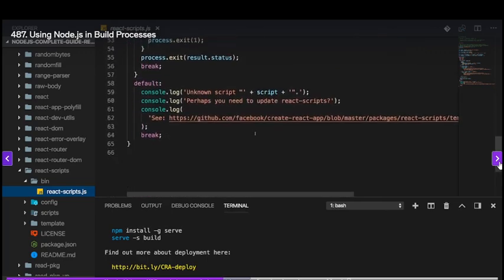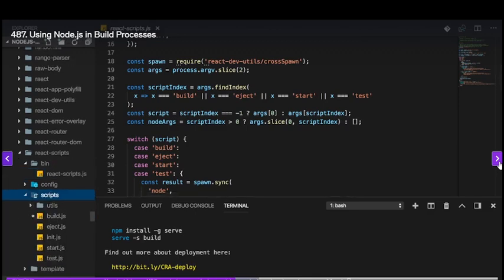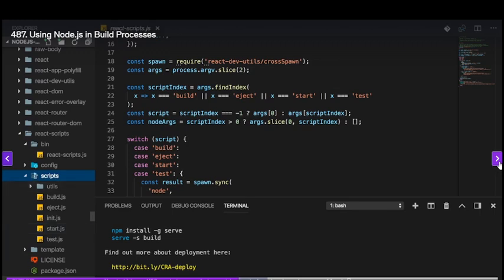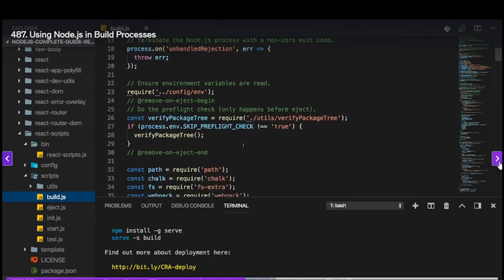This is also the case because in the end this code will kickstart other scripts, will kickstart other code, and it will kickstart code that will also work with your local file system. For example, in the scripts folder, we find the build.js file, and there we will see what else it does.